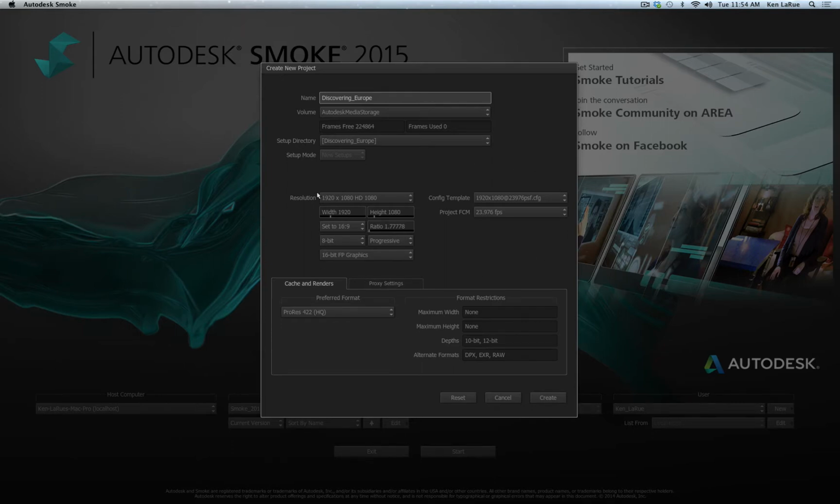Keep in mind that all the settings that we're adjusting here are just the default starting point when you create the project. You can mix any resolution of media, any frame rate of media, and work with them all inside of your project. Imagine this as a starting point for Smoke to create the project.